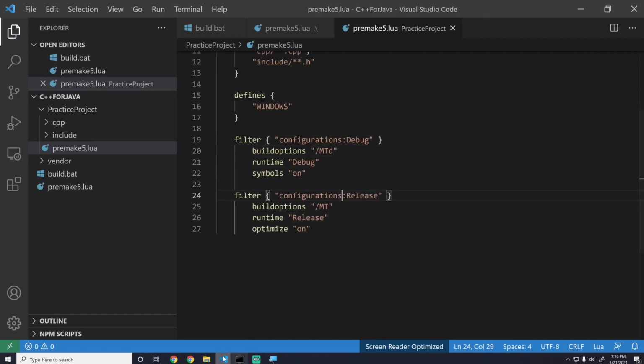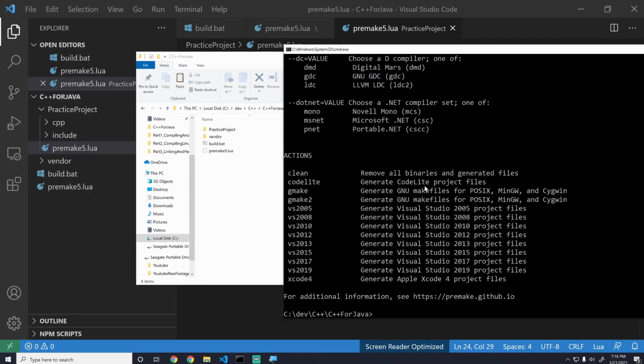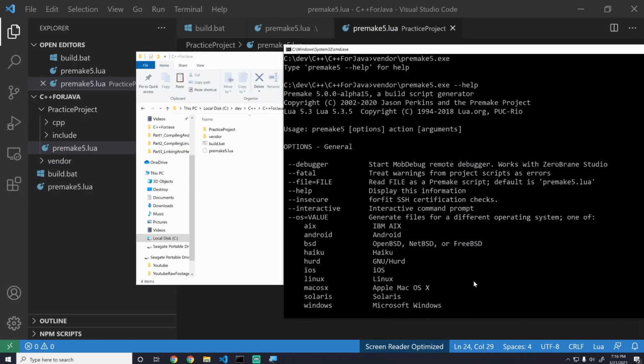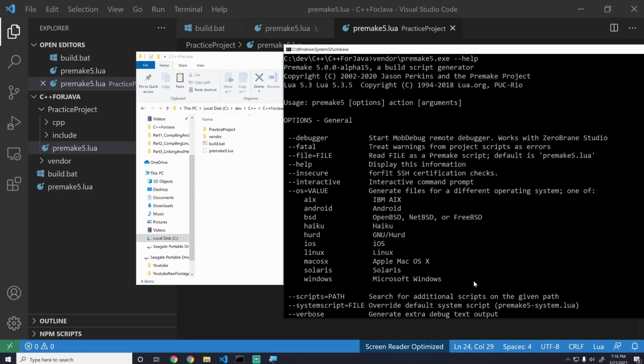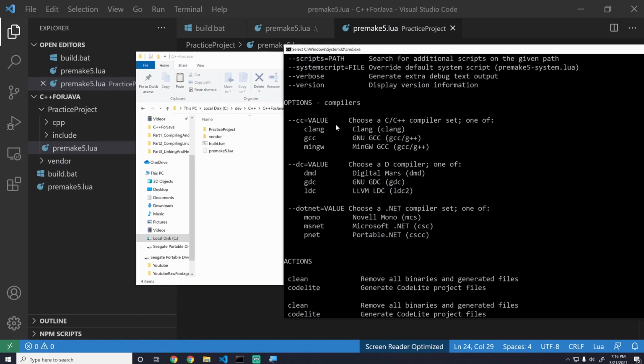Okay, so if we run this one more time, I will pull up the file explorer so we can see what happens. If we run Premake 5. Okay, so it says type in help. So let's do that. We'll say help. Gives us all these different options that we can use. Most of these you probably don't really need to use. This is pretty cool. It has a debugger and everything that you can start. Yeah, we don't really need any of that stuff.